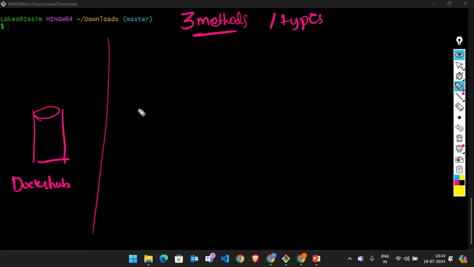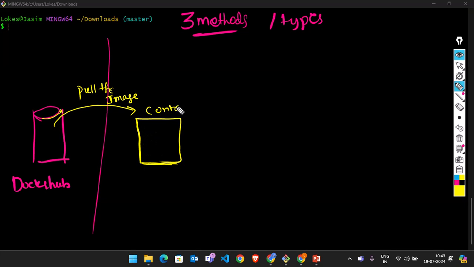And this is by using Docker Hub, we can pull the image, right? We can pull the image by using Docker Hub. By this image we can create containers. You can create your own container, right?